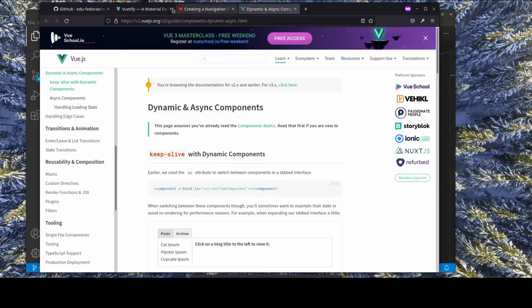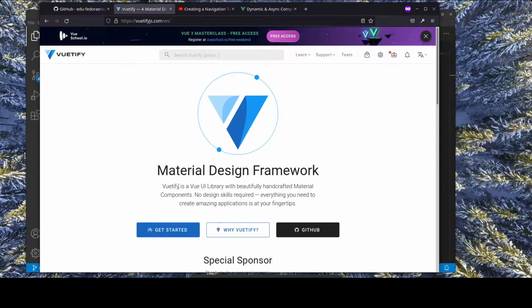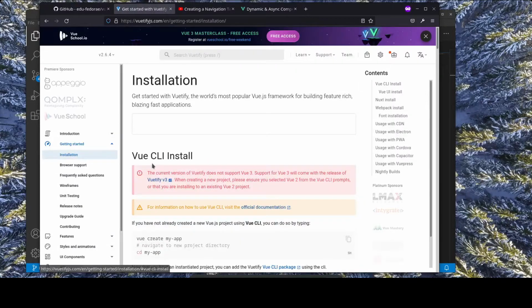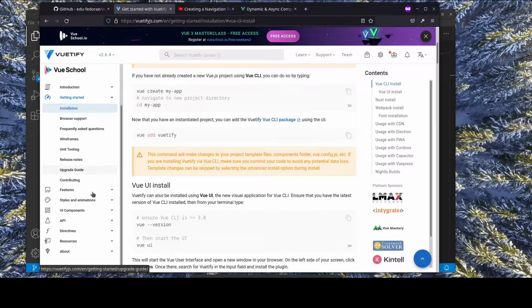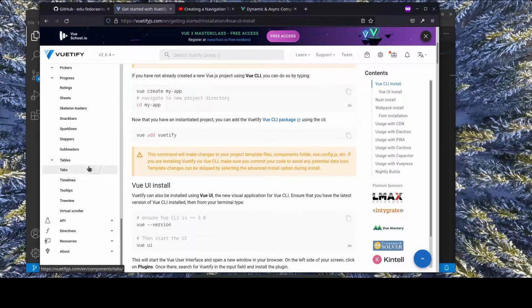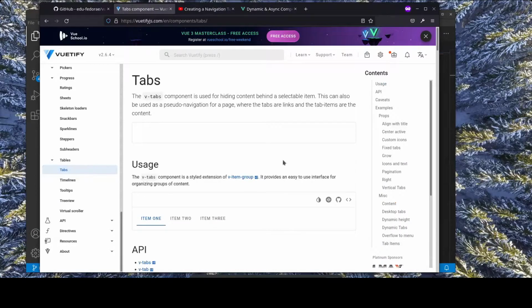Now you may have noticed that I have Vuetify open here. So we're going to pretty much use a component that I think will make our lives easier as well, which is, we're going to basically change up the whole style of our application.